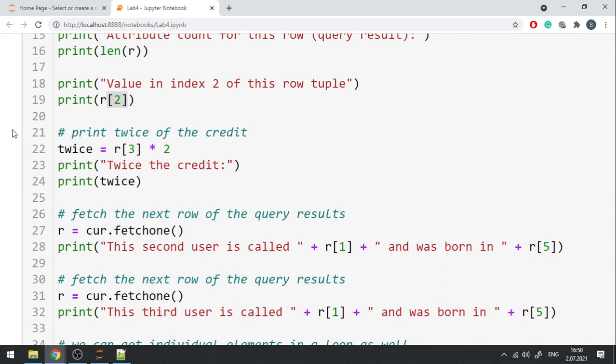Why we are doing this? Because most of the time, we would like to do some operations on the individual attributes. So even if I project only the credit, for example, if I would like to operate on that credit, it should not be in the tuple form. I need to do the indexing. So in index 3, there is the credit number of this user. I get index 2, index 3.